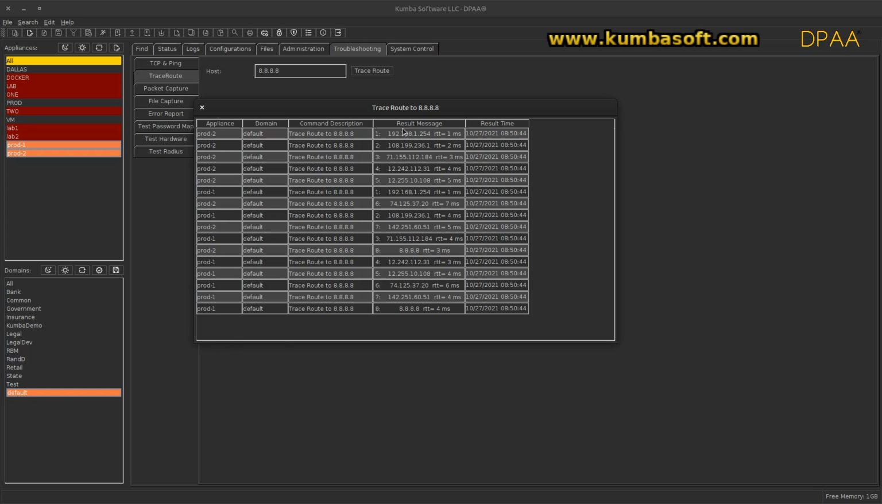So they're not always in order, but the way to fix that is you can click here on the result message and then click on appliance, and then it'll be nicely in order by appliance and then result message, so you can see the full trace route that occurred and how it went from point A to point B. So that can help you discover that trace route. Now again, I did that against 2 appliances, but I could do that against any number of appliances at any given time.